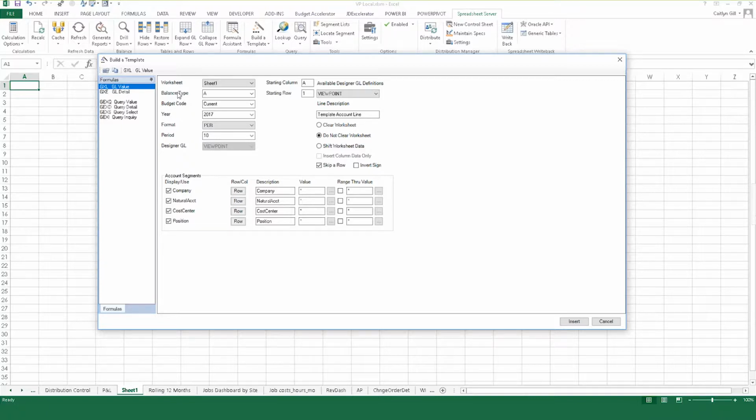Here in the center of the screen, there are some parameters, and these parameters drive that formula. So again, nothing technical here. Things like my balance type, I can look at actual or budget. I would select my year, so we're going to say I want to look at data from 2012. I would select my format. Again, we have the same format we just looked at: period, quarter, daily, quarter, year-to-date, life-to-date, or range. I would select my starting period, so we'll say period 4.